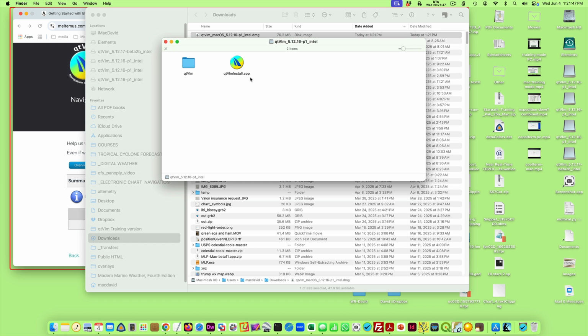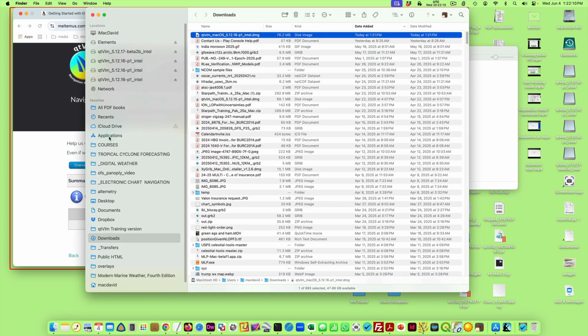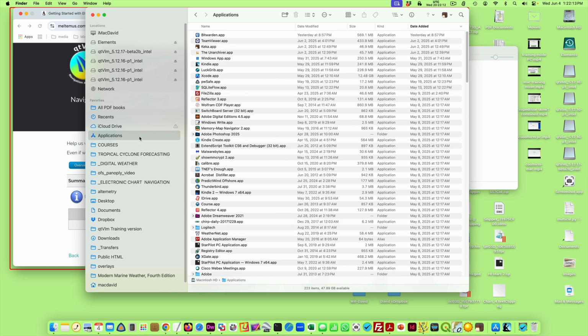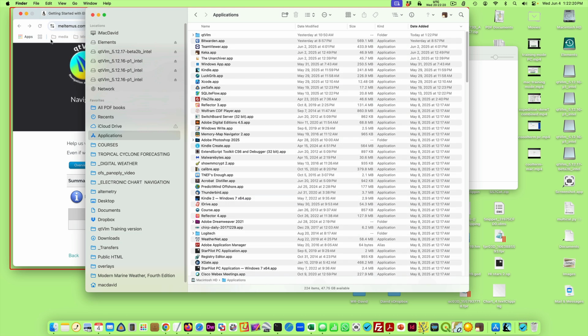Now, when you're doing an upgrade, then you would use this function here. But for a brand new initial install, we're just going to take this qtVlm folder, right click, highlight it like that, go up to Edit, and then say Copy qtVlm. And then we're going to go with our Finder into the Applications folder. Here's the Applications folder, back to Edit, and then say Paste Item. And that's basically the install process right there.